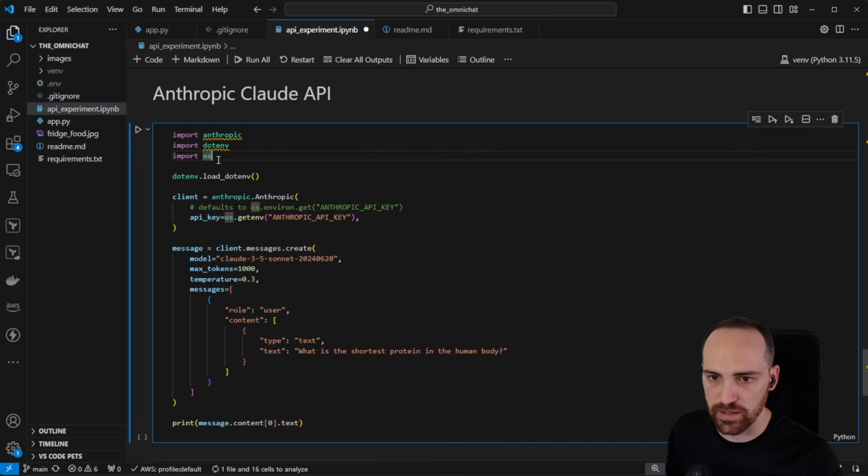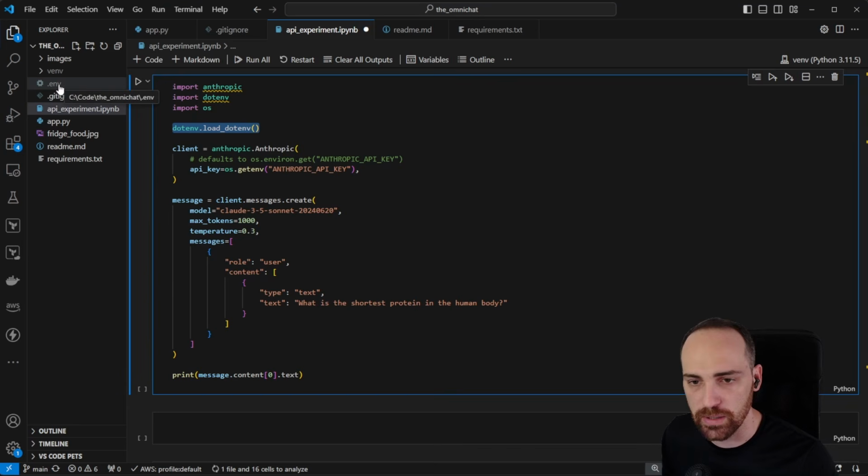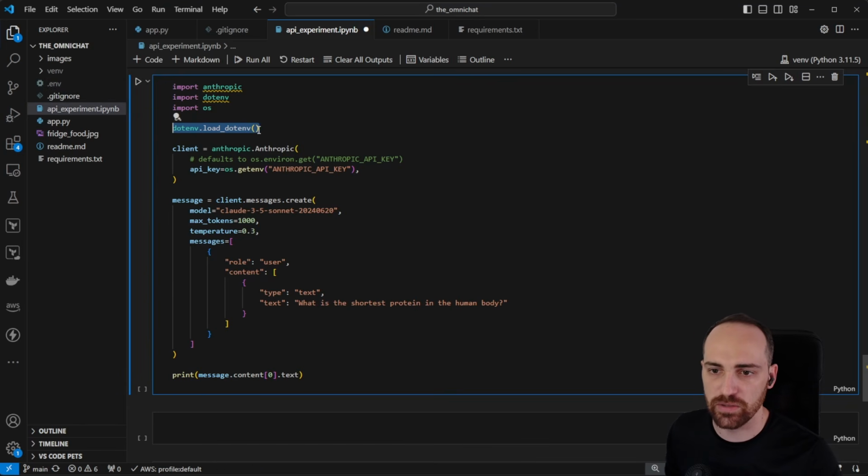And here we have the imports of Anthropic, dotenv, and os. Here we are loading this .env file, so our API key is now loaded in our system. And we are creating the client, anthropic.Anthropic, and passing the API key. Then we will start instantiating the model. We are doing it like this, client.messages.create. Here we specify the model.